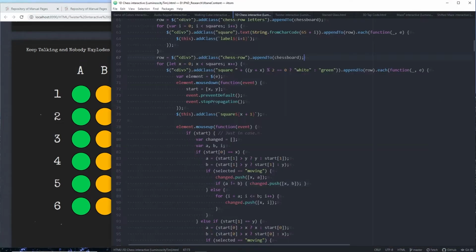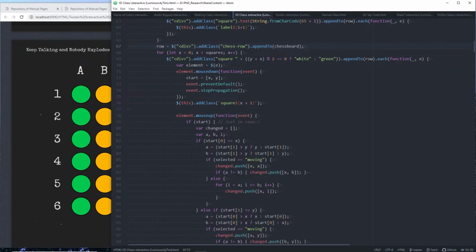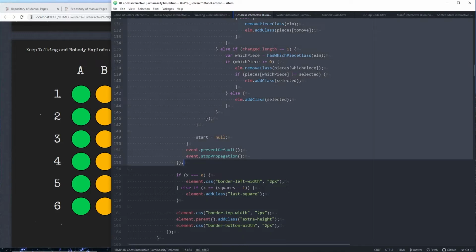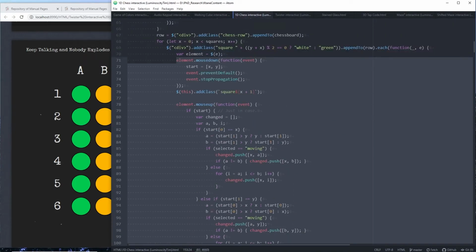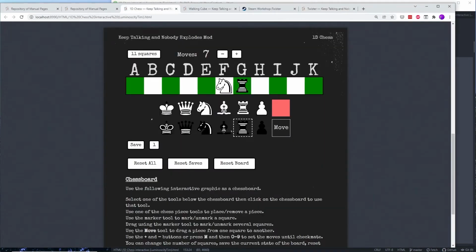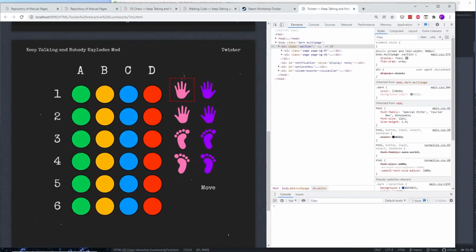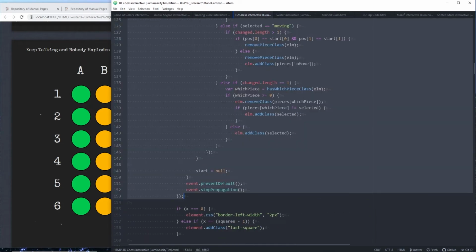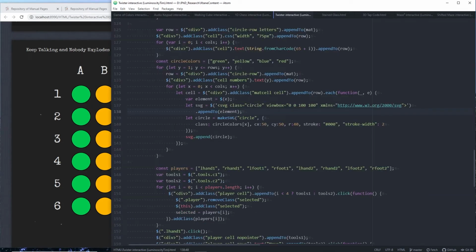Okay, so we'll take a look at this 1D chess code that does that. From here all the way down to here is the stuff that says what happens when you click one of these squares, depending on which one of these tools is selected. So we're going to want most of that. Yeah, we're definitely going to change it quite a bit. So it's going to be right here.